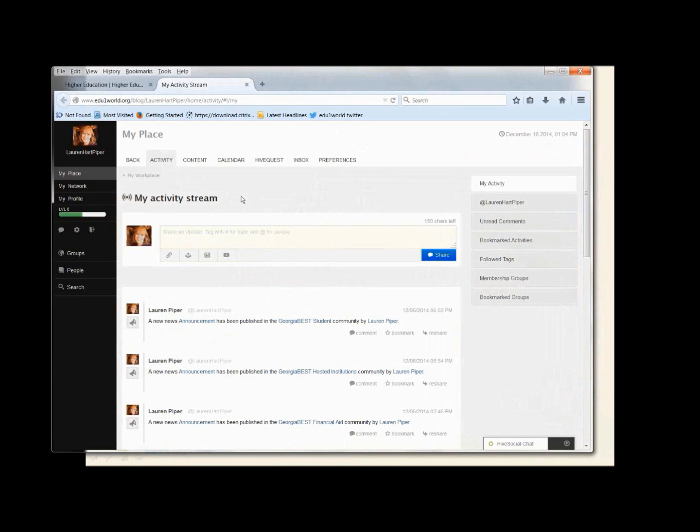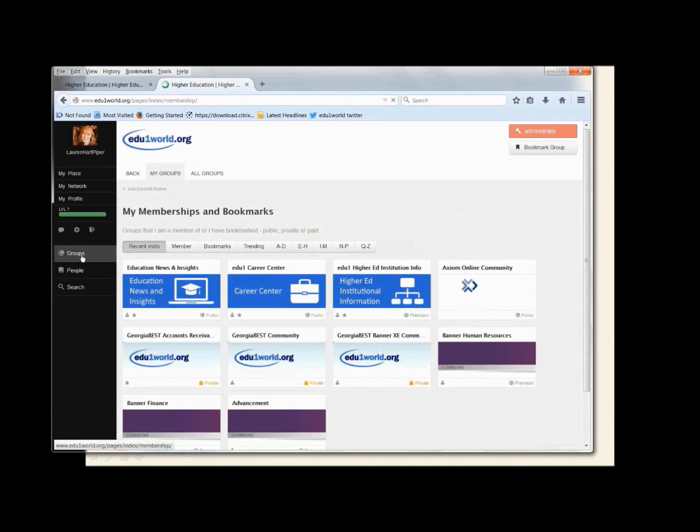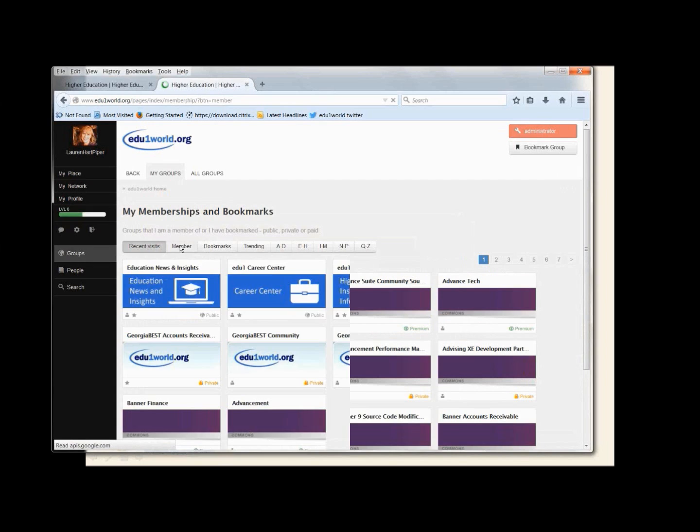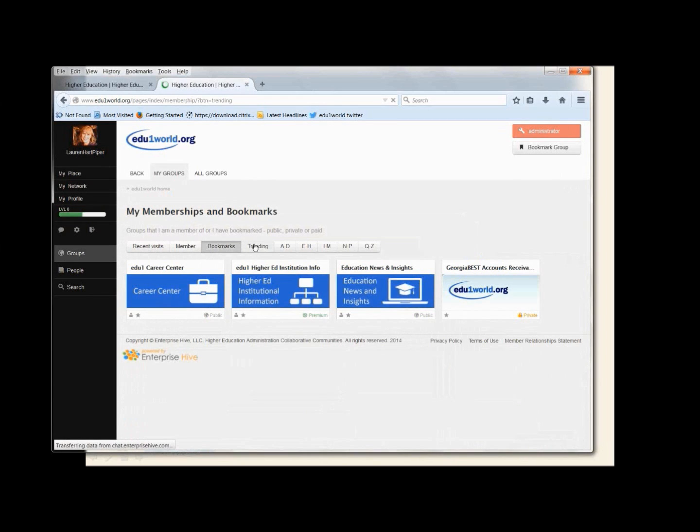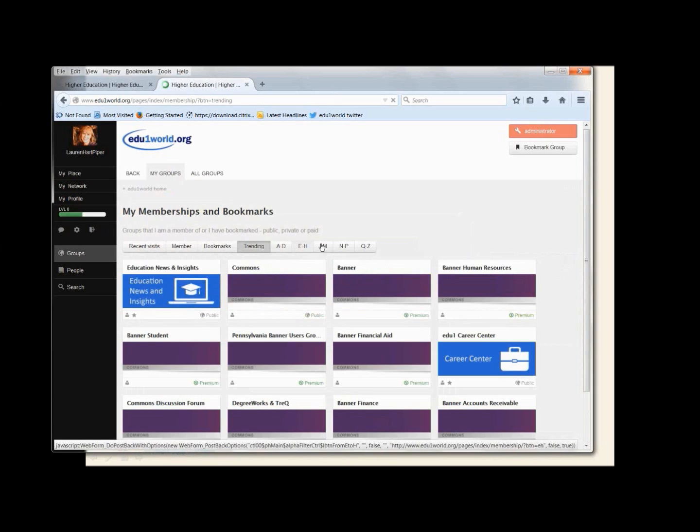Now, we also wanted to make it easier for you to find the groups in your area that you are engaged with and what's important to you. So in the groups section, you'll now have the capability to come in and see your groups, those that you are a member of, those that you've bookmarked, as well as be able to then even filter those down. Here we're looking at those that we've recently visited. Here are groups that we're members of, or groups that we've bookmarked, groups that are trending, as well as being able to go in and find groups alphabetically.